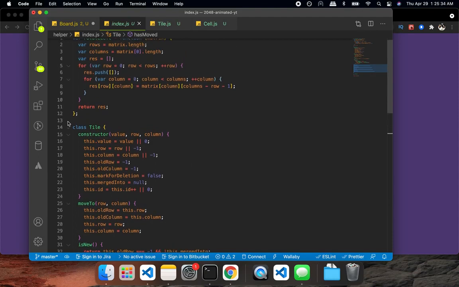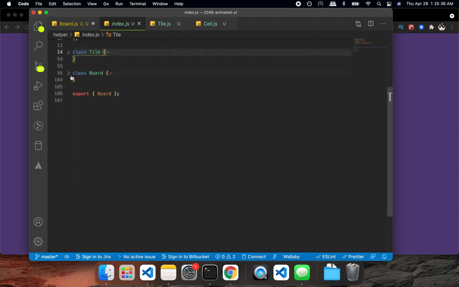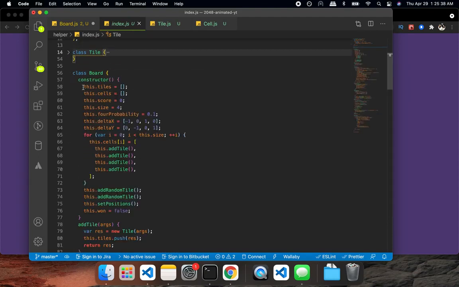And this is the most important part, board. This has the number of tiles in it, the number of cells in it, so which placeholders are there. Score is something which I have added, and I'm not sure you will be able to find it in Ivan's code, but score is something which I wanted to keep track of, so that's the reason I added this. Size is just for the size of the board. Probability is how often a 4 should show up.